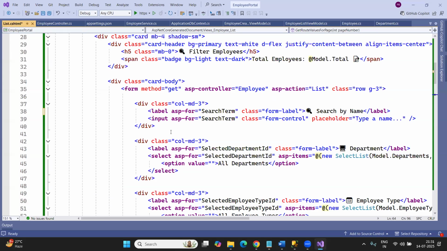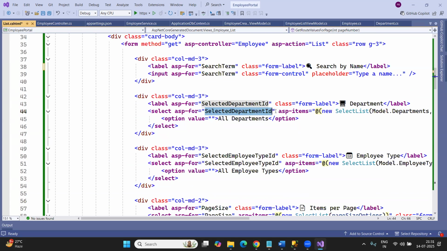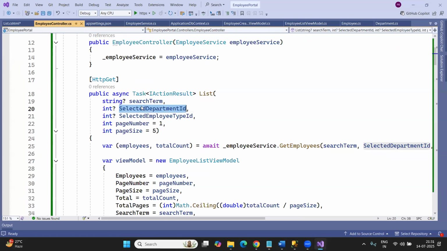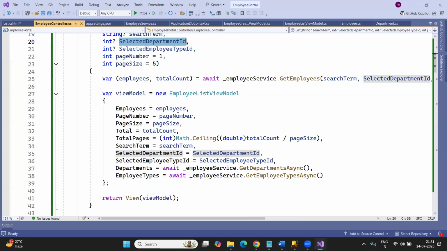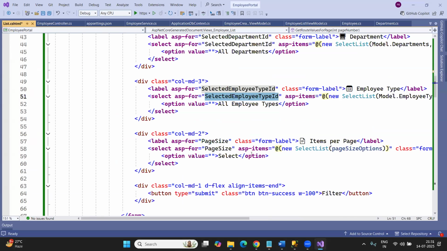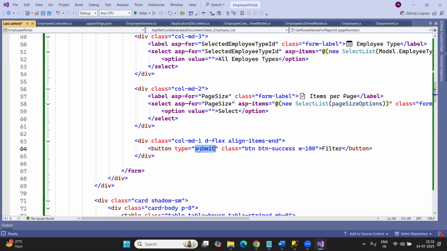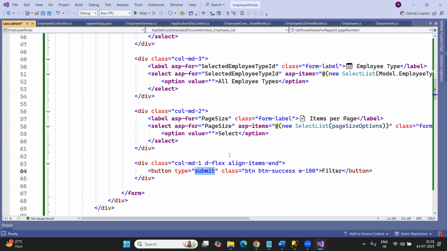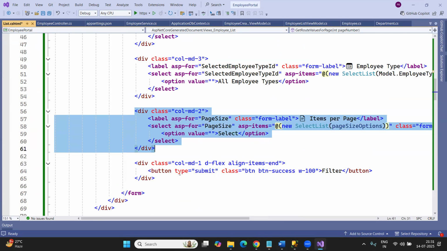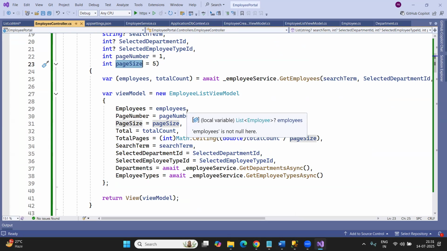In the employee controller, whatever the search term value is, that will be stored here. Whatever department ID you selected will be captured here. Whatever employee type you selected will be stored here. And here you can see what the page number is by default. I'm not passing any page number when I submit, so the page number is going to be 1 by default, and page size equals 5 by default. But if you specify any page size, that is also stored inside this variable, and that many employees it will return to the view.